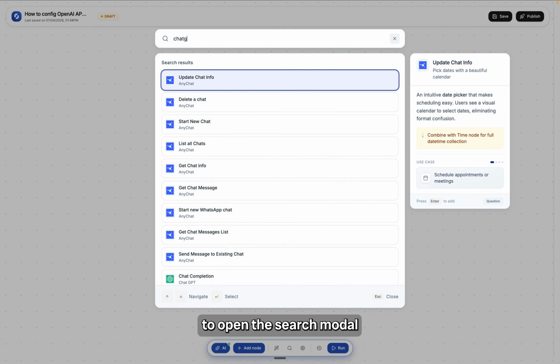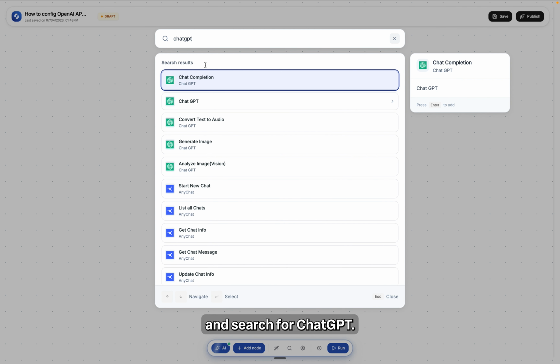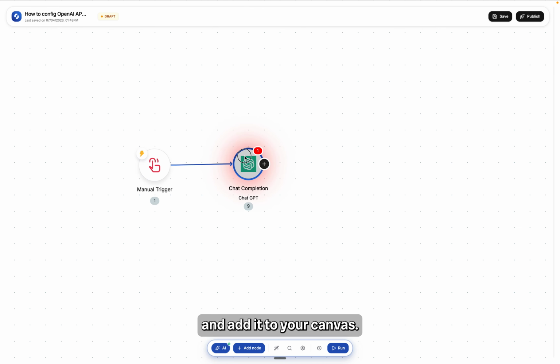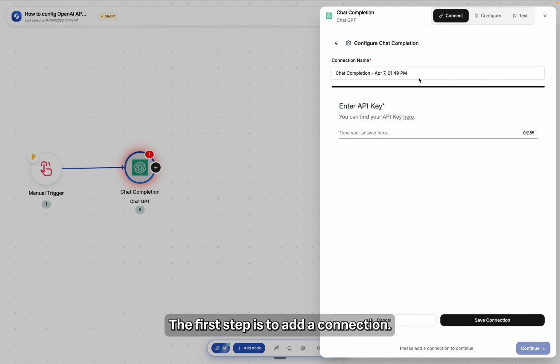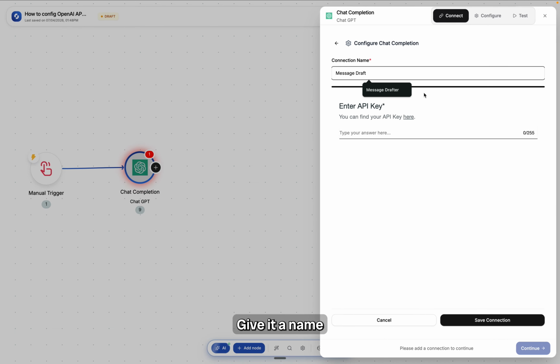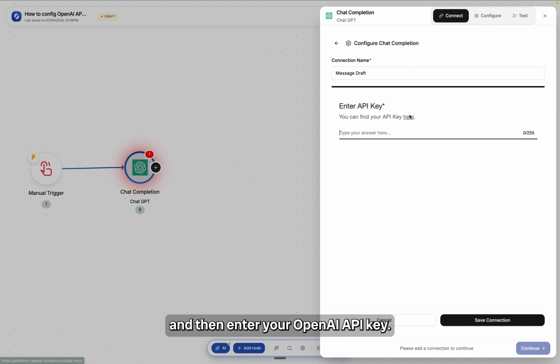Double-click on the canvas to open the search modal and search for ChatGPT. From here, select the chat completion action and add it to your canvas. Now double-click on the node to configure it. The first step is to add a connection. Click on Add Connection, give it a name, and then enter your OpenAI API key.